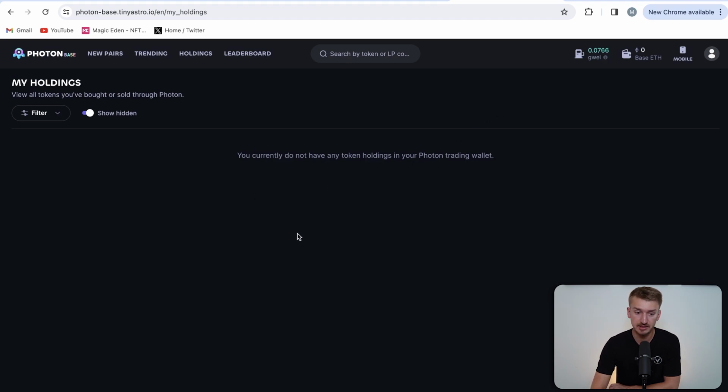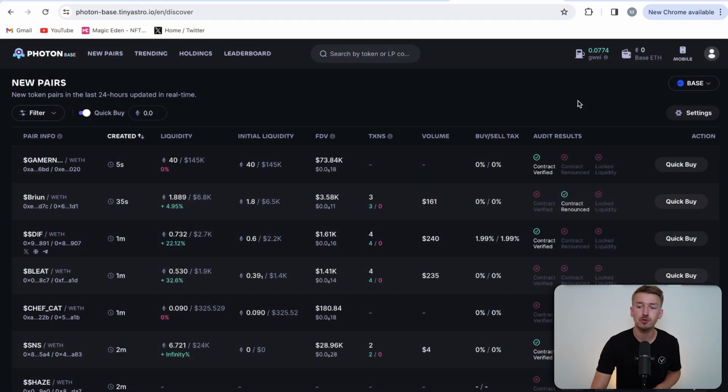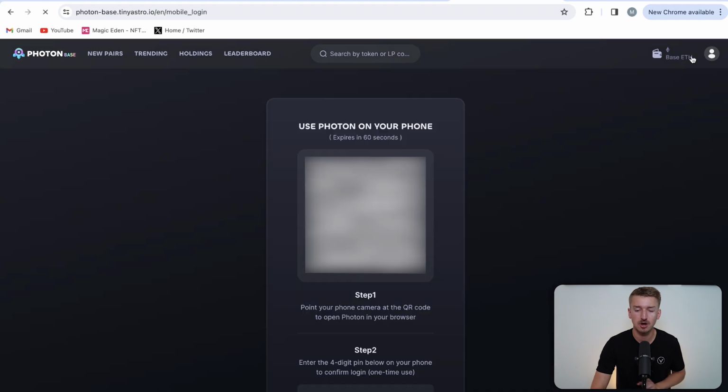Obviously I don't hold any in this wallet right now, but right here you can see profit and loss on your different tokens. You can also see trade history and all of that good stuff. It's a very good trading platform for meme coins. It's very organized, and it just makes the experience a whole lot better than if you were to trade in your MetaMask using DEX Tools as well as Uniswap to get in and out of these tokens. In the top right corner you also have this mobile option, so you can scan this code and basically trade on your mobile as well.